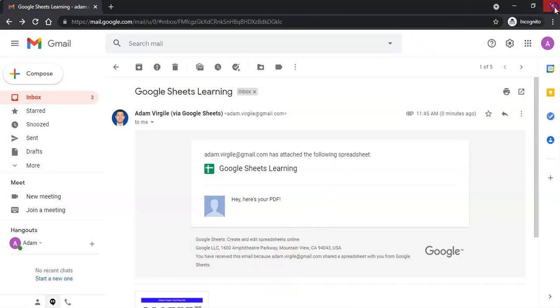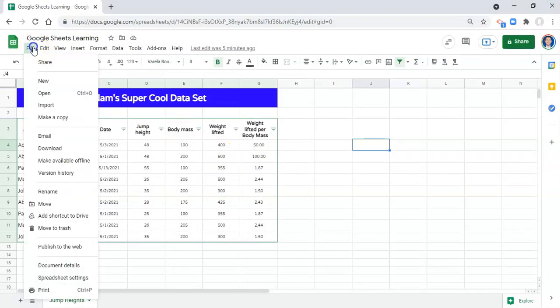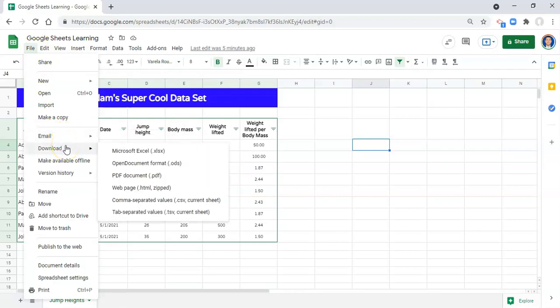Now let's get out of this and go back to the Google Sheet. We can also, rather than emailing, download the file ourselves. Whether it's an Excel file, open document format, a PDF, a web page, a CSV file, or TSV file.